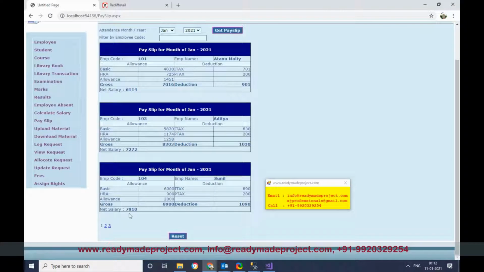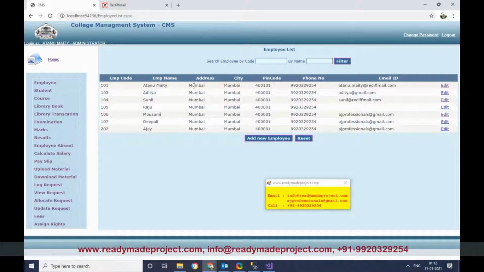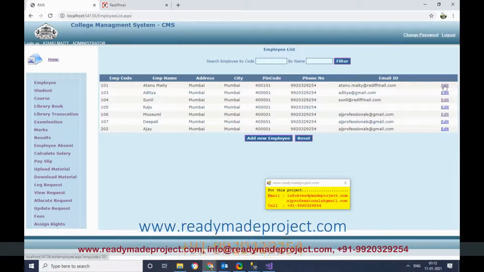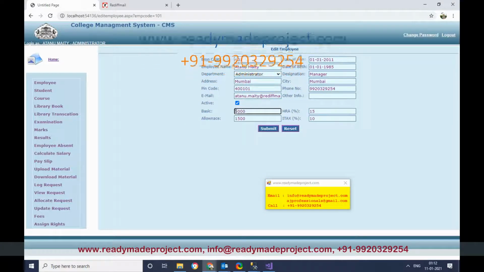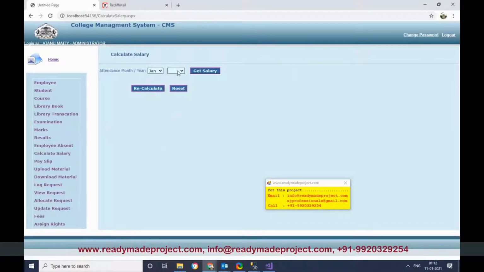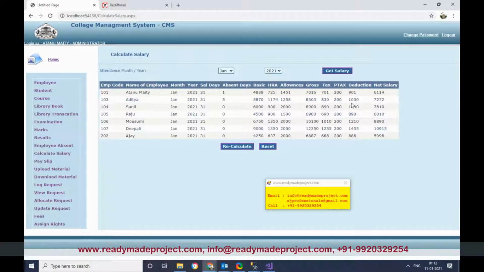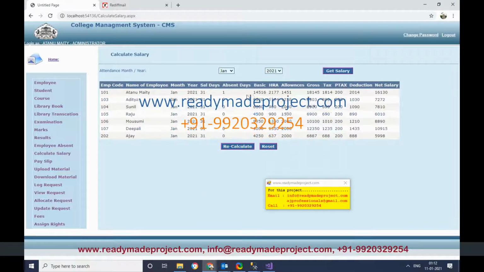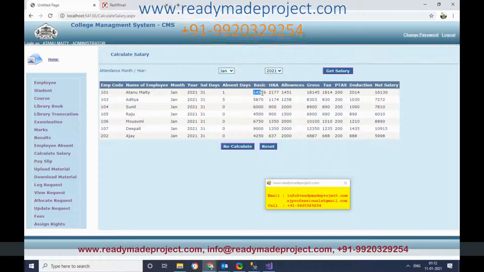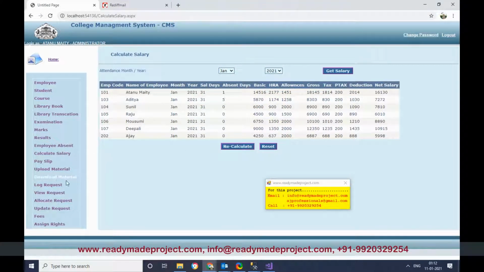So these details are coming from employee master. This basic, HRA, you can edit and change here. So I will give 15,000 basic, submit, and again I can calculate the salary. I have to recalculate because it is already calculated. So the new changes come because we have given one day absent. That's why the basic is less. Yes, once you calculate, then you can generate the pay slip. The new pay slip will come.